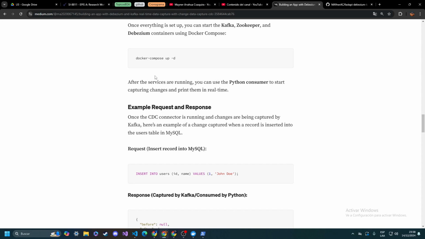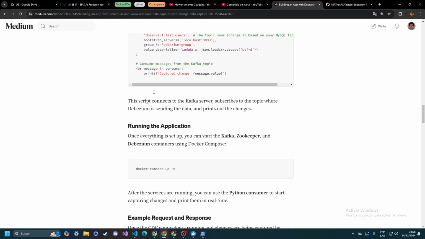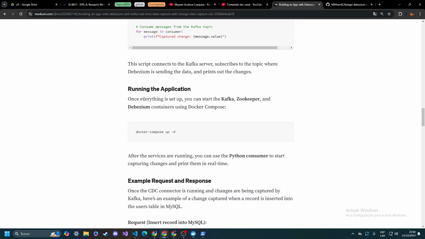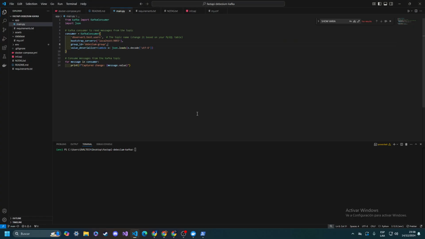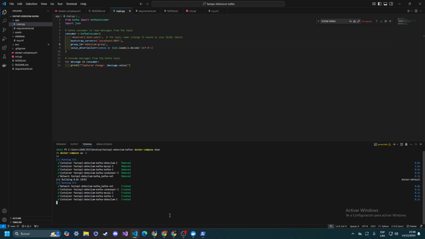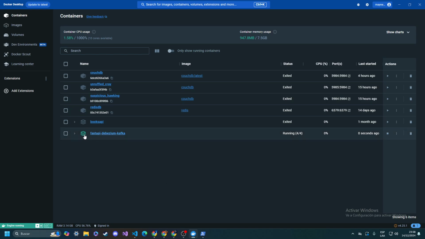The step 6 is running the application, and for this, once everything is set up, you can start Kafka, Zookeeper, and Debezium containers using Docker Compose. Here I reset the containers and execute docker-compose up in detached mode. Verify on Docker Desktop here.